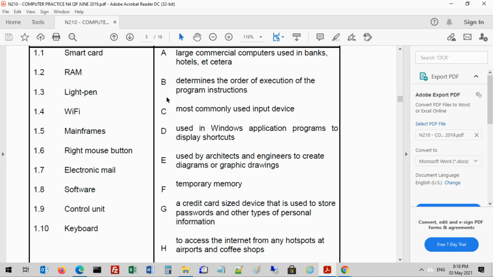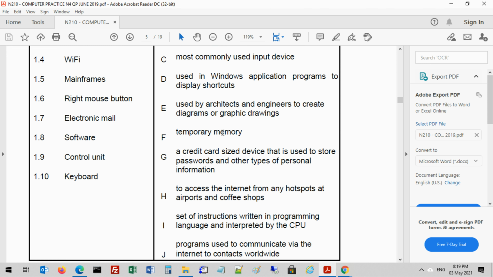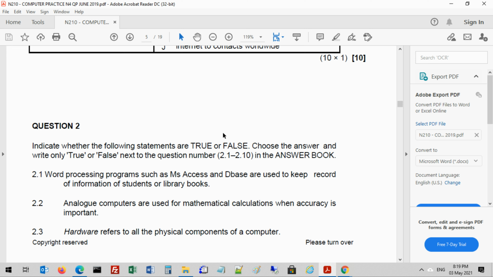Well, you see now how you need to know your theory very, very well, because if you go down and you compare software to control unit, I misread B. It says determine the order of the execution of the program instructions. That is definitely going to be the control unit because that is what it does. And then your keyboard is your most commonly used input device. Okay, just to quickly recall output devices, another example of an output device is your speakers, your screen. The monitor in front of you will also be one.